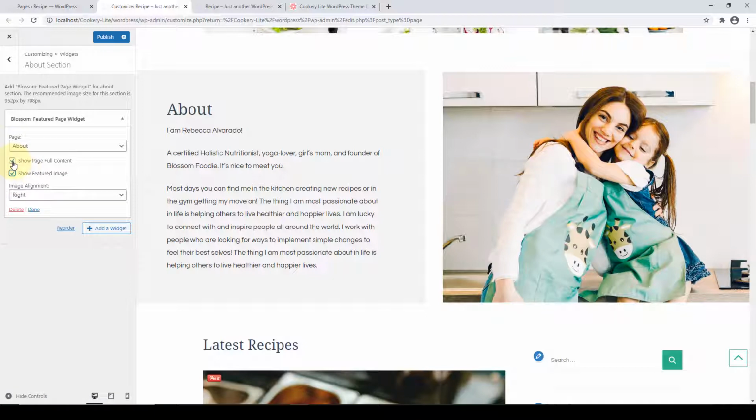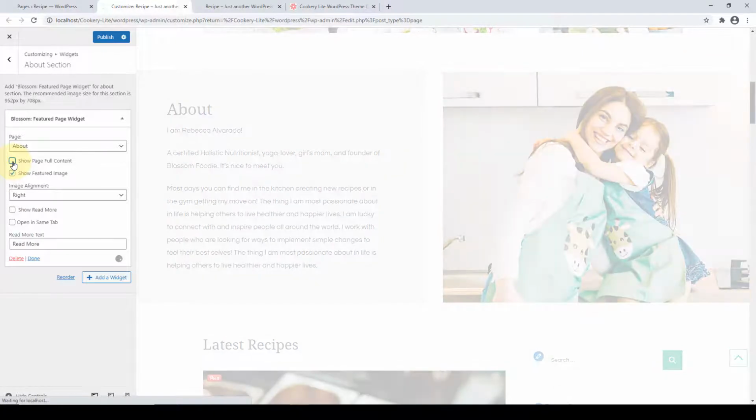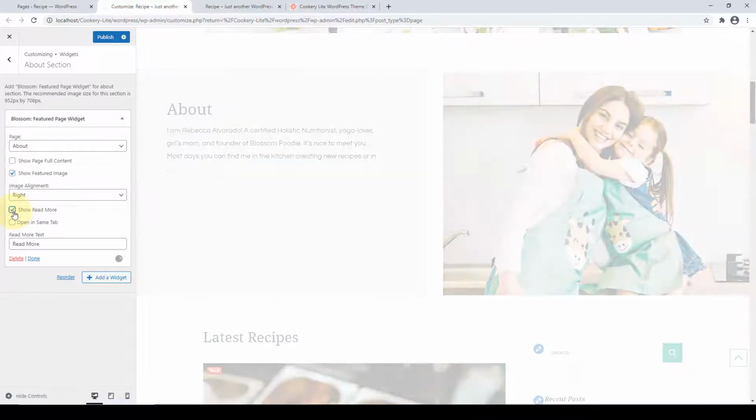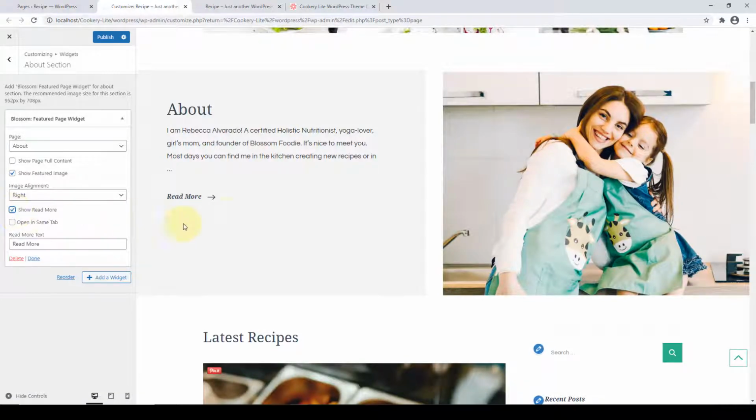If you do not want to show the full page content, or if the content of your About page is very long, then you can uncheck this option, and rather you can check in the Show Read More option, which will display a button Read More over here. You can select the Read More text. From here, you can edit it to the label or the text of your choice. You also have the option to let your users or visitors open the Read More link in the same tab.